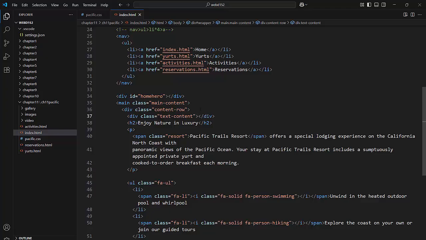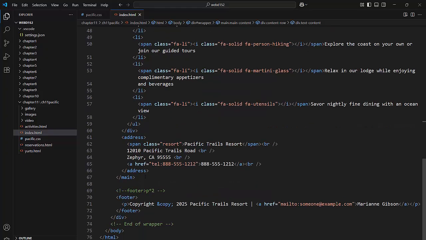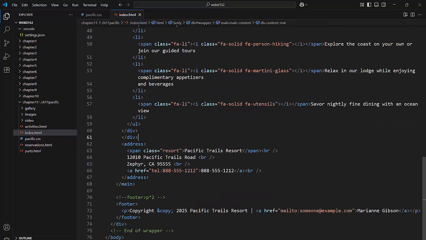This div clearly identifies the text portion of the row, allowing us to apply styles such as spacing, minimum width, and flexible growth so the text adjusts smoothly alongside the video. It also wraps all the text elements, making it easy to style them independently from the video. I'm going to go ahead and cut this closing div, Control X. I'm going to go above the address and I'm going to go ahead and paste.